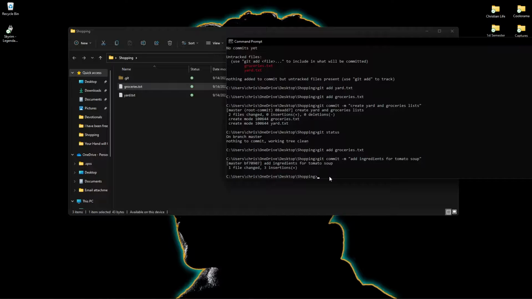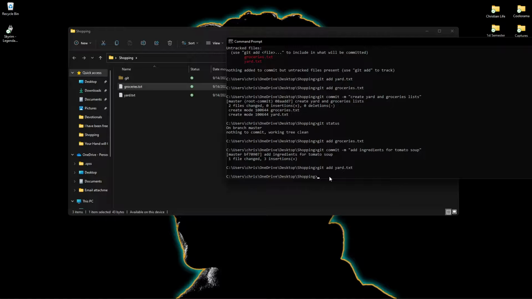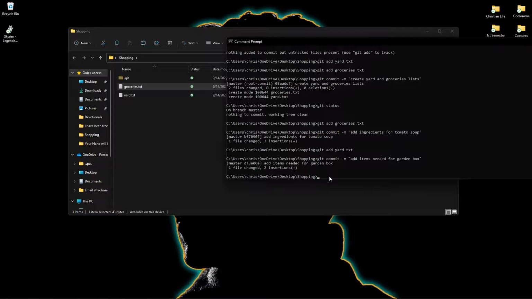Bang, very simple. Next up, we're gonna commit yard, so we're just gonna add it first. So git add yard.txt, and then we're gonna commit it again. So git commit, and then we're gonna add this little message, and that message is add items needed for garden box. So awesome. We have done all of this.